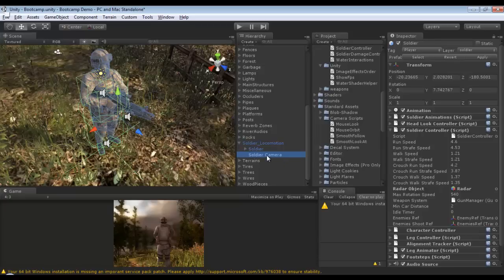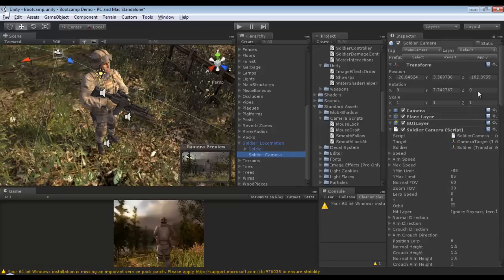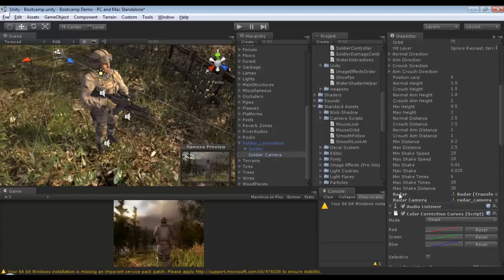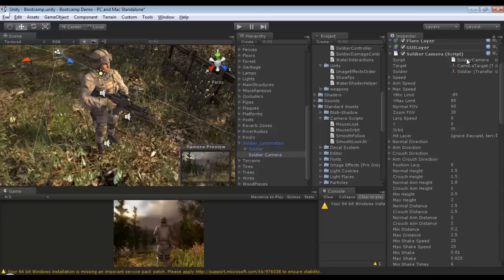The next thing I took a look at was the soldier camera. When I'm looking at the soldier camera, I'm finding this radar and radar camera. Okay, if you remember the theory, I was saying that we should give some kind of controller in a script to move our radar camera, so somehow we should reference it, and this is the place. So the next thing I took a look at was the soldier camera.